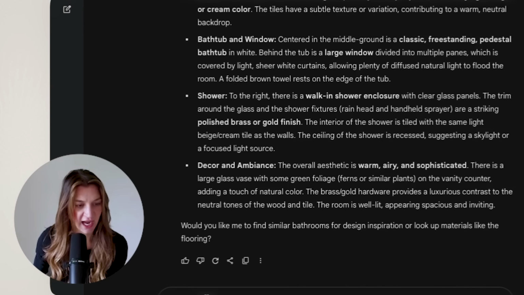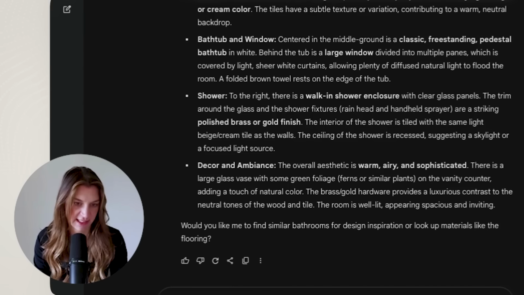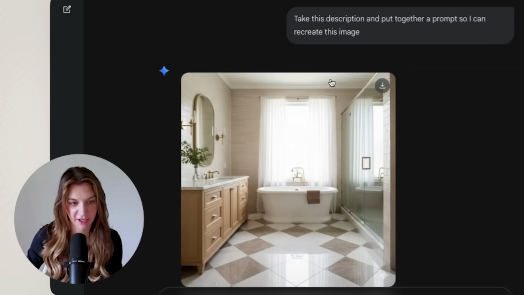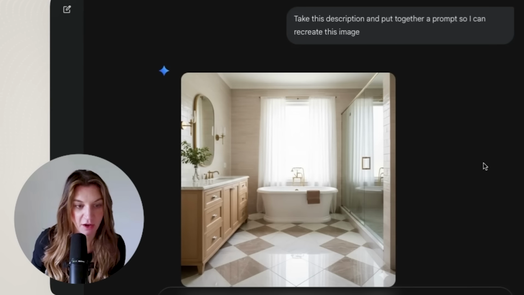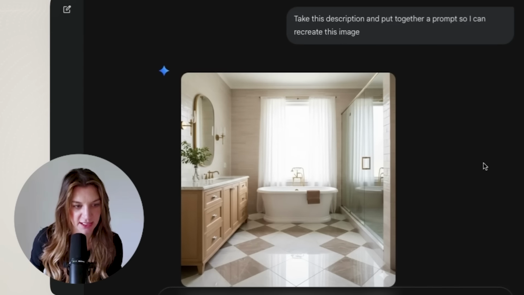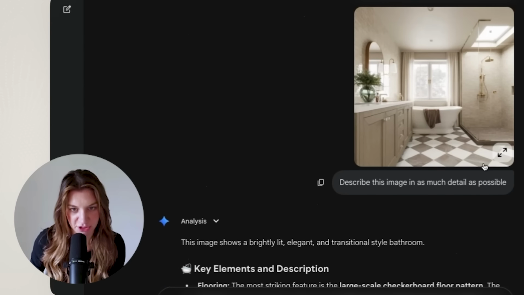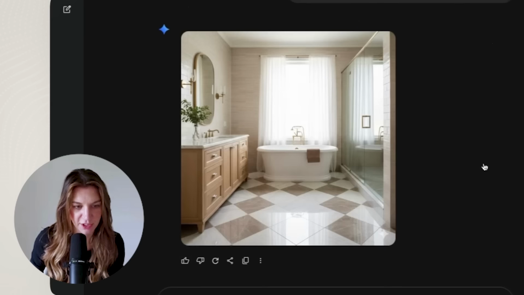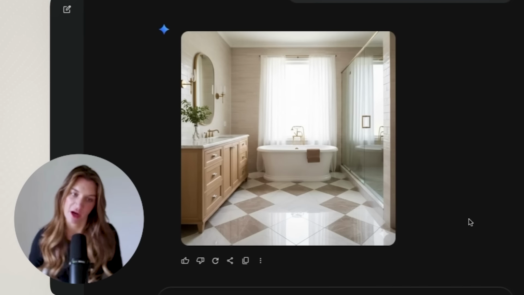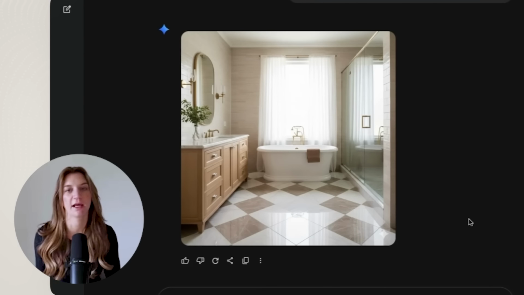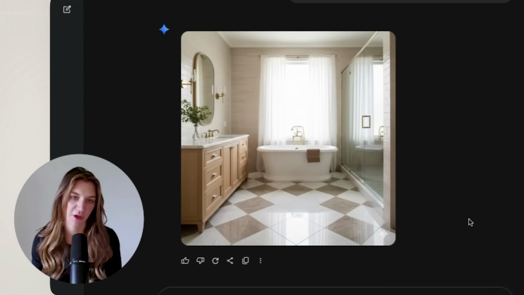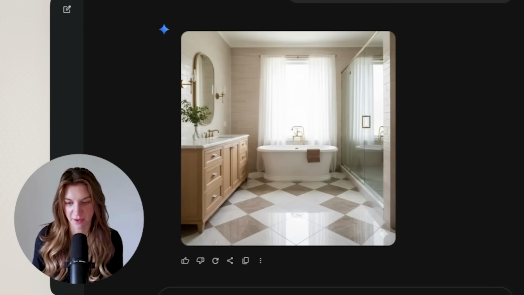So I'm going to ask it to take this and put together a prompt. And here it was just fast enough to do it itself. What you can see it did was it just recreated the image as much as possible, and I think it did overall a pretty good job. So if you don't know how to describe something, you can always give it a picture showing what you want it to be, and then reverse engineer it that way.